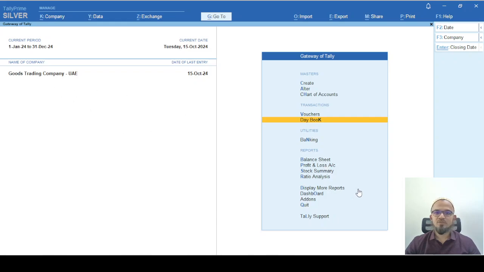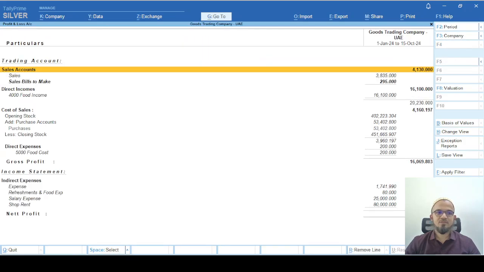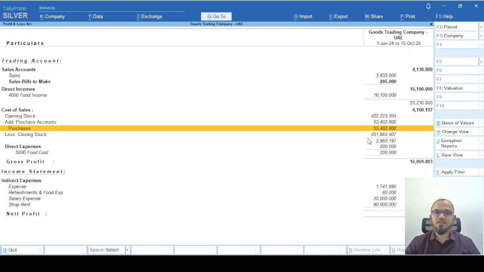And since I have a goods trading company here, I can try the profit and loss. And again, you can see the expense heads which are inside the purchase are also displayed in the report.